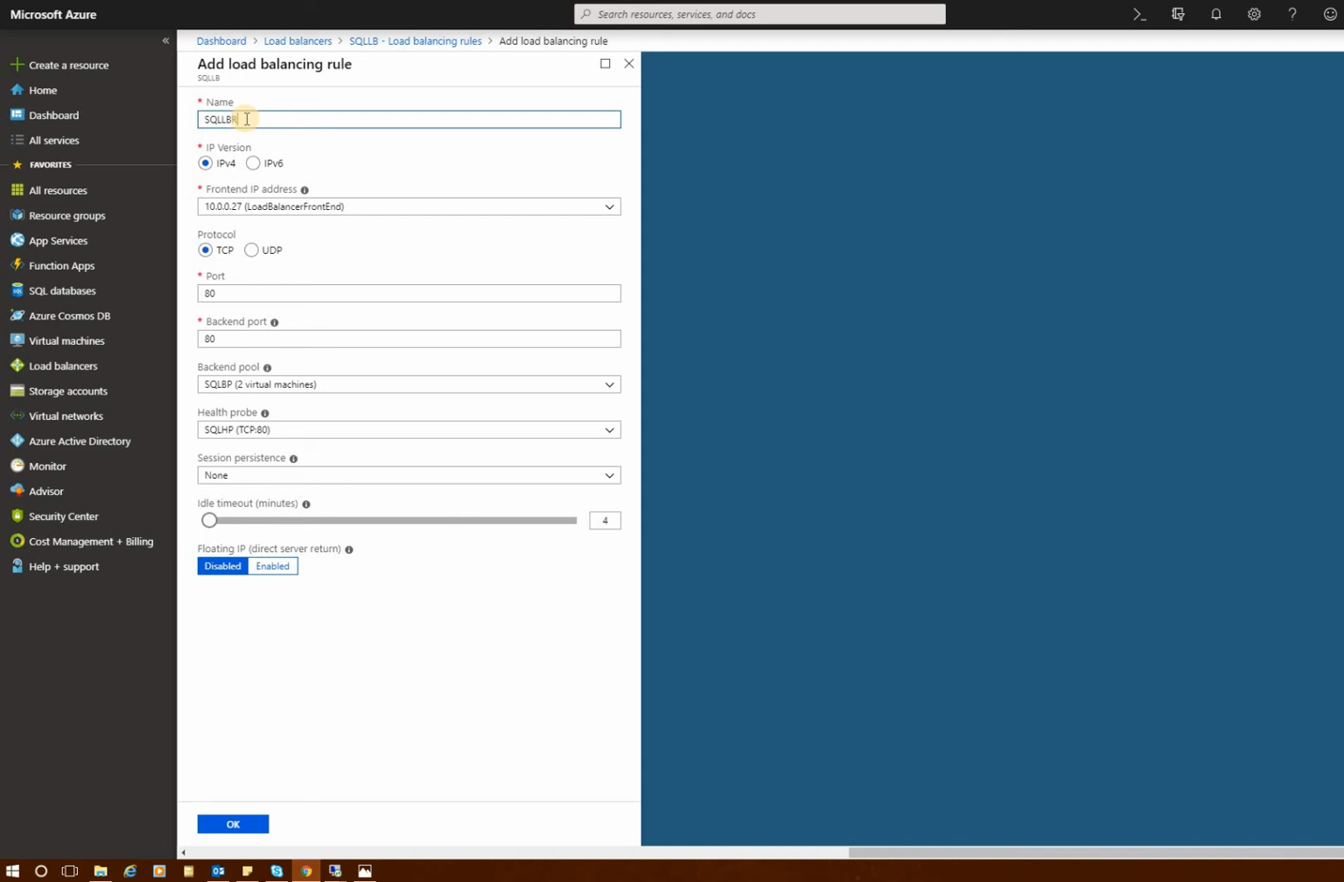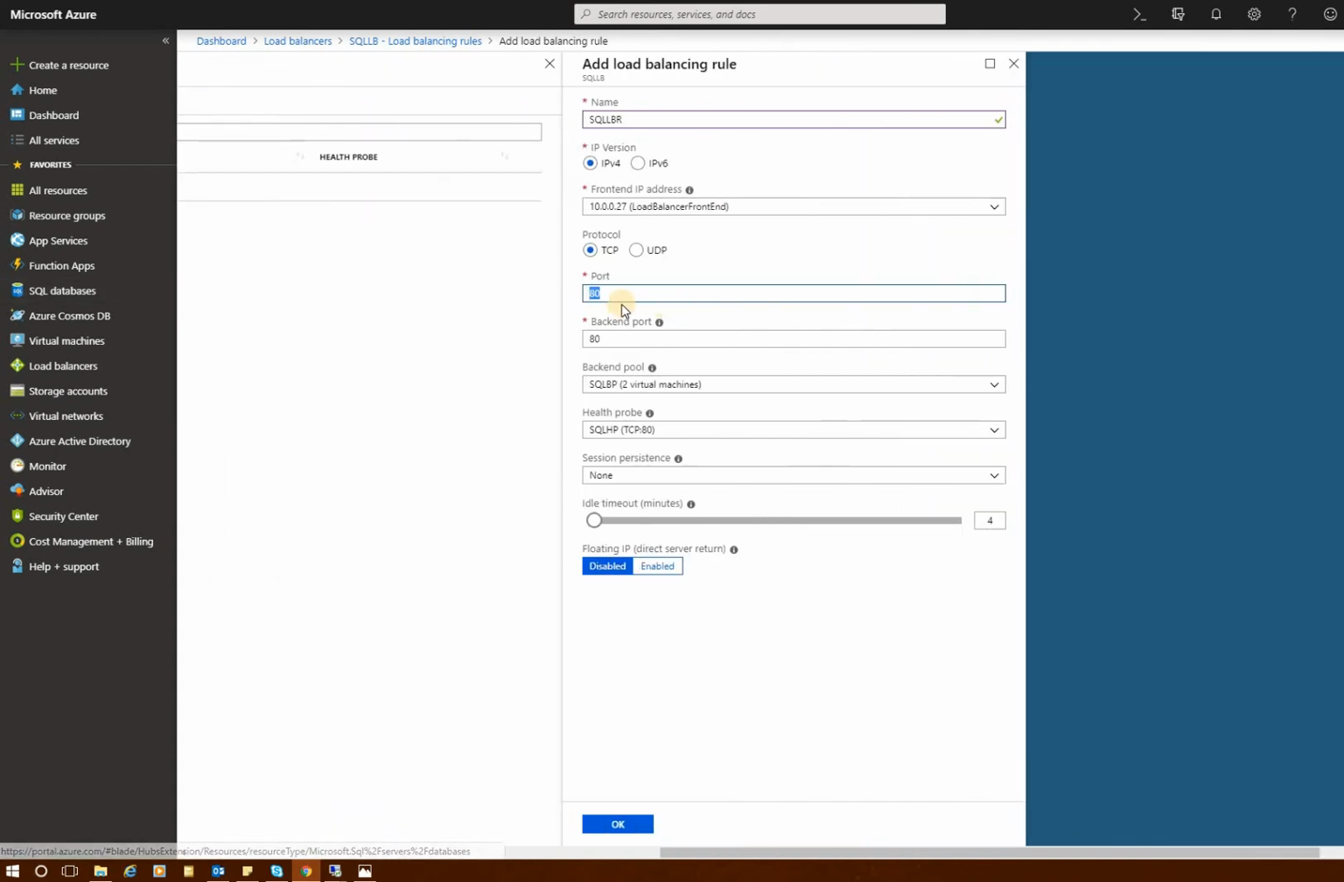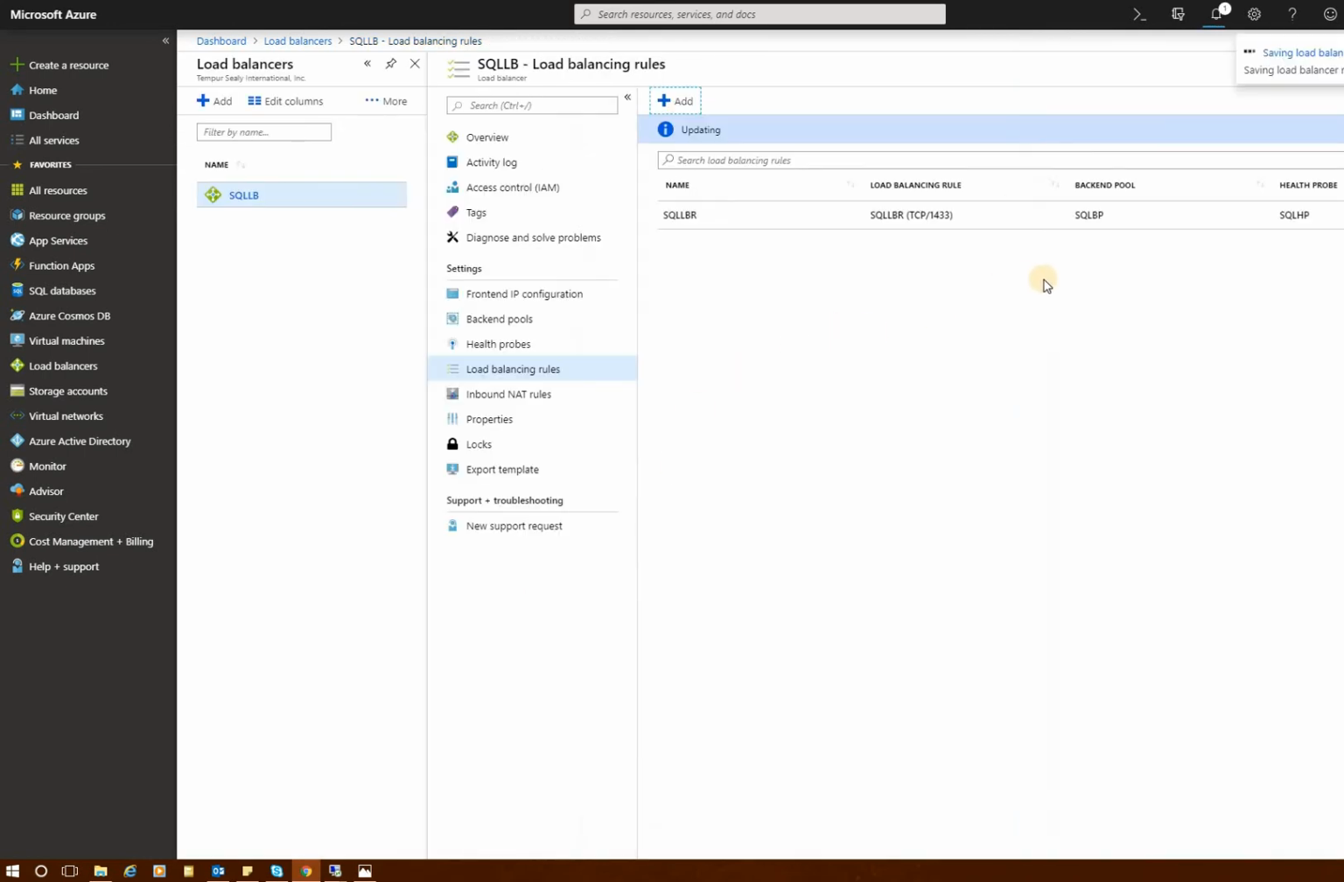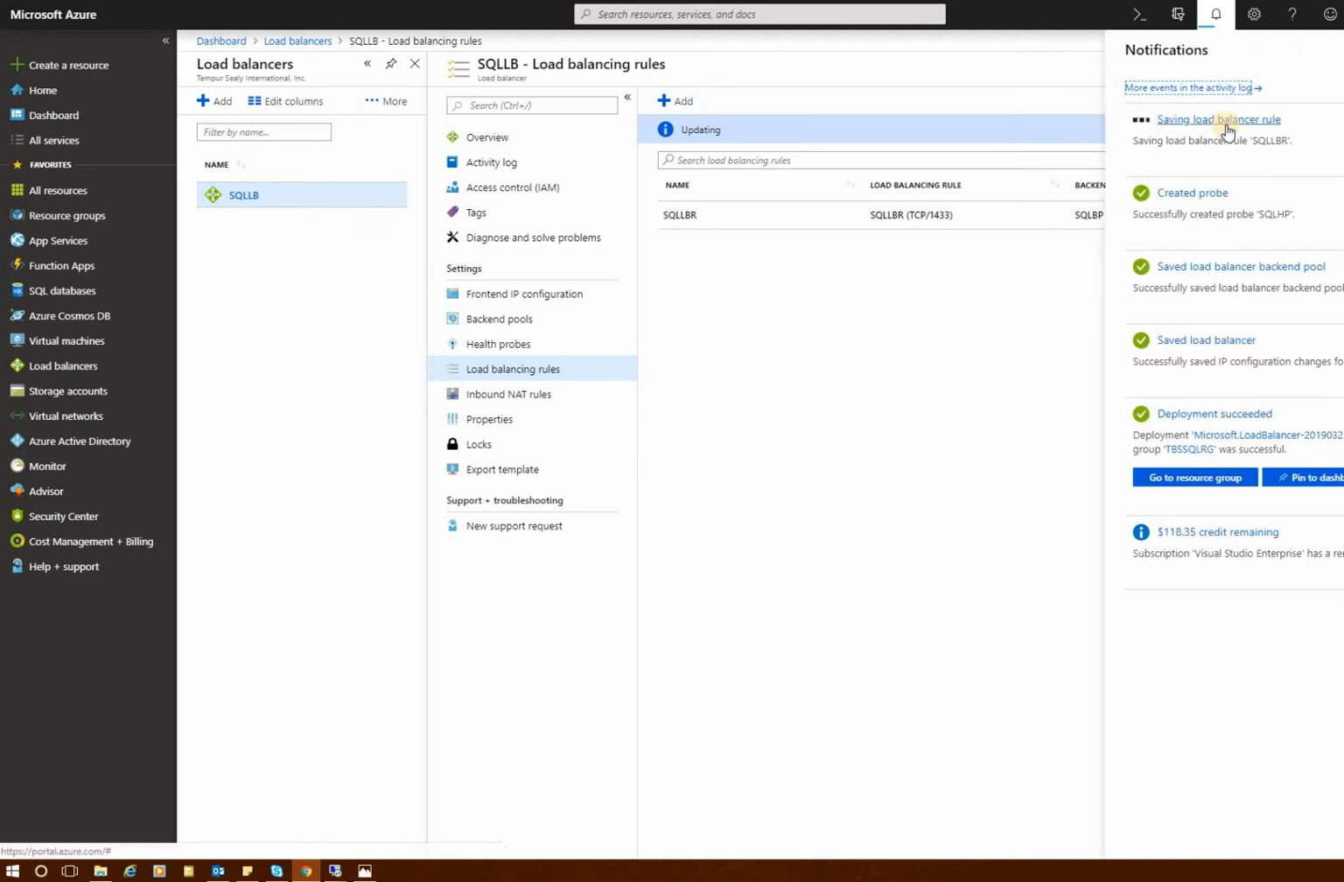And I'll just name it SQL load balance rules. IP address, this frontend IP, TCP IP. So we're going to do right here the TCP IP backend and frontend 1433. That is the IP address for our listener. Rest everything remains the same. Click OK and wait for the saving. Once this is created, then we'll move into the next step.